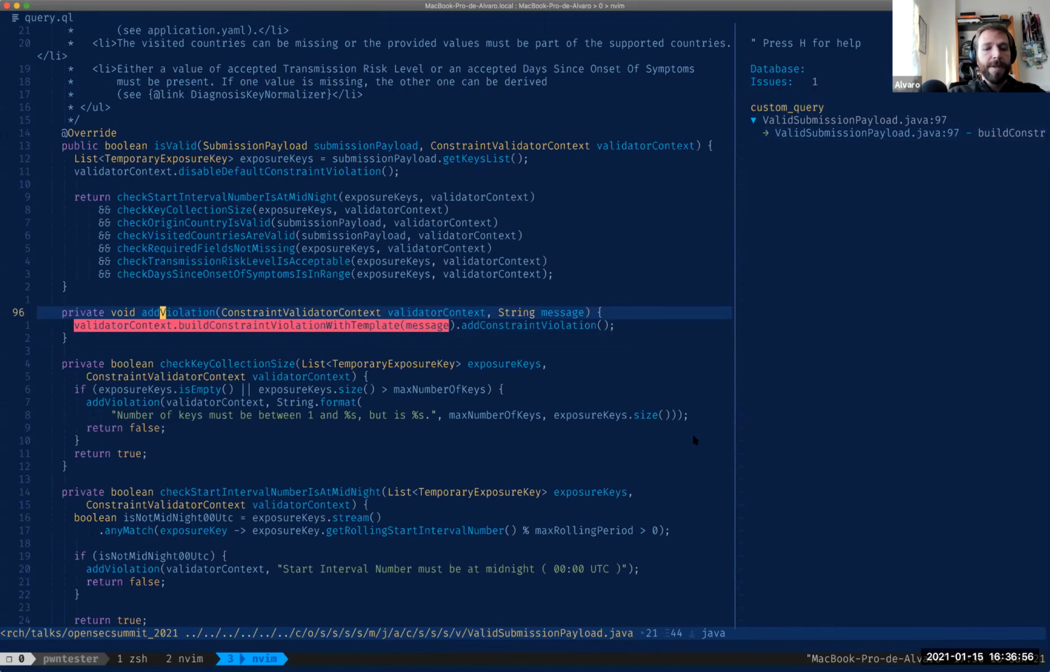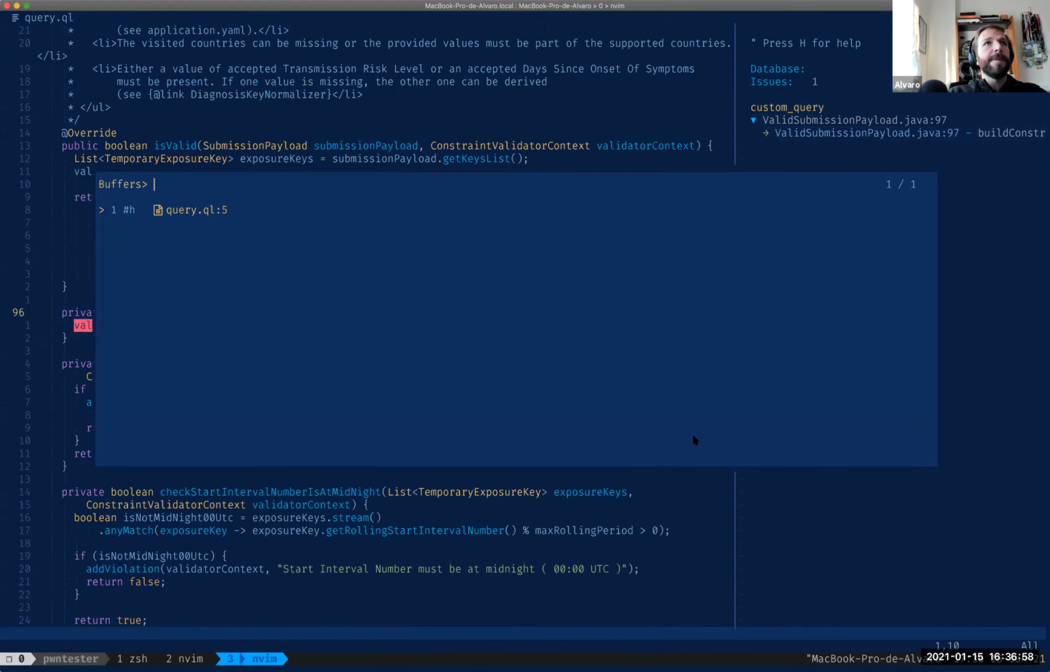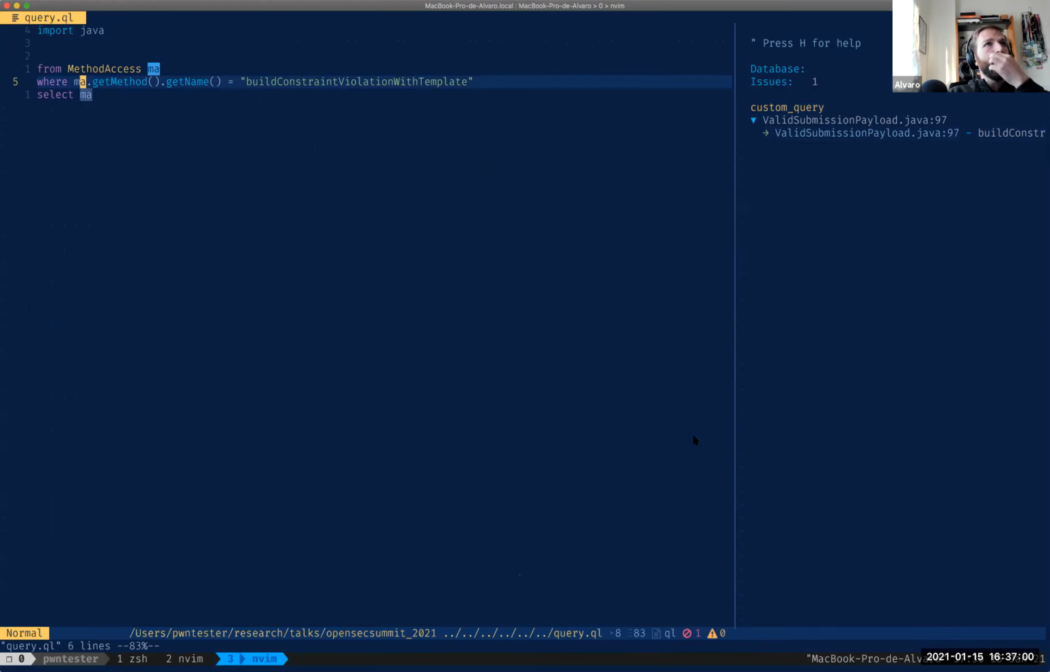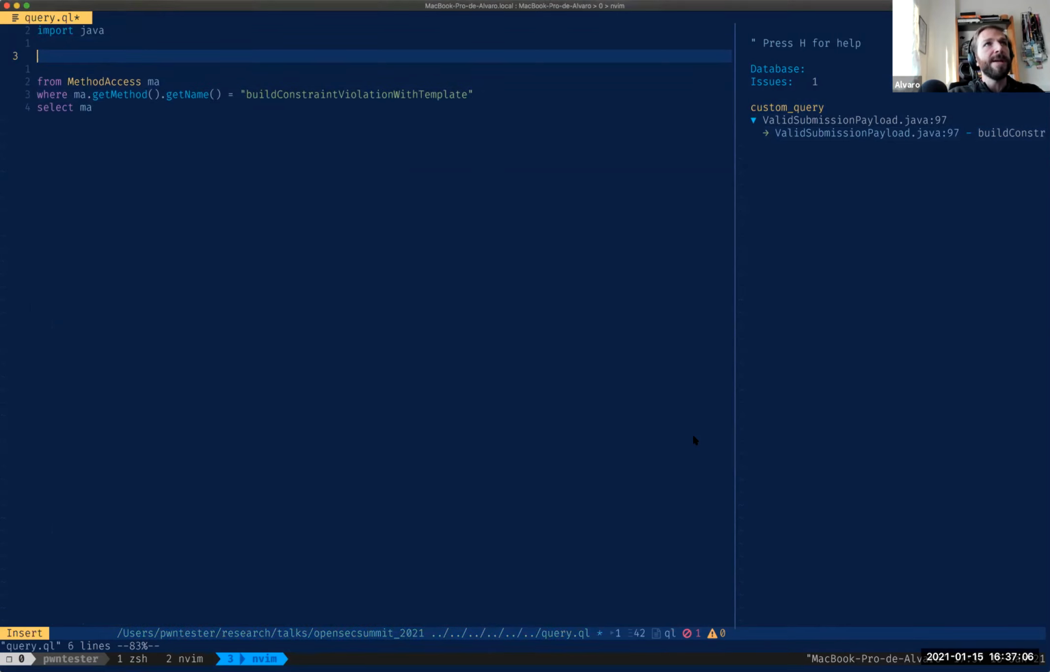So if we go back to the query, we can look for something else. If you have any ideas, just let me know. Otherwise, I'm going to show you how to use object-oriented features like writing a class. For example, we want to find all the Spring controllers maybe.